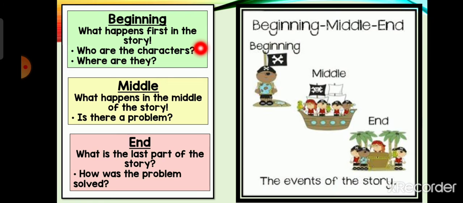Plot are the events in the story, what happened in the beginning, middle, and end of the story. Beginning, where we introduce the characters and setting using descriptive language, I mean adjectives. All of you know adjectives tell us more about nouns. They describe the size, shape, color, texture, and other qualities of the characters and the places. Okay?